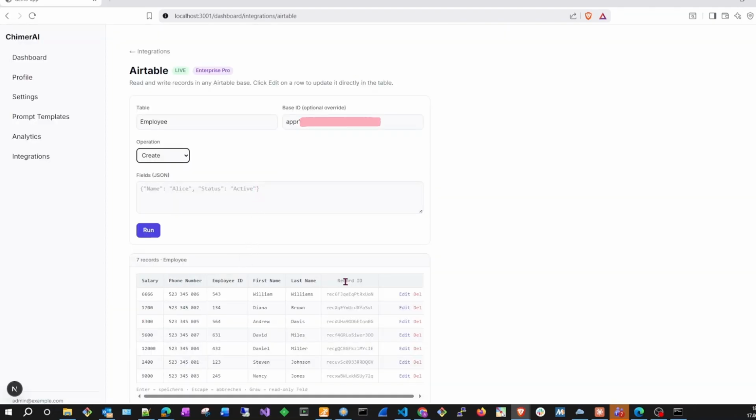Next, let's create a new record. We'll use the JSON input field. The structure of the JSON object can be seen in the response data from the previous request. Let's enter a new employee record. Before we submit it, it's important to understand that Airtable expects the correct data types. For example, the salary field expects a number. If we accidentally send it as a string, Airtable rejects the request. Let's try that.